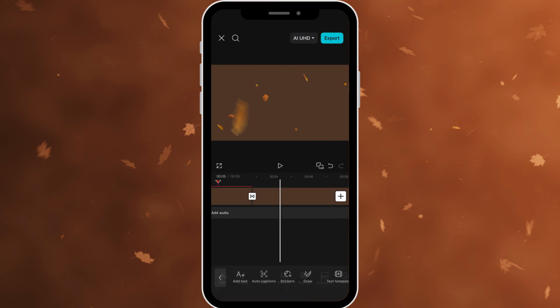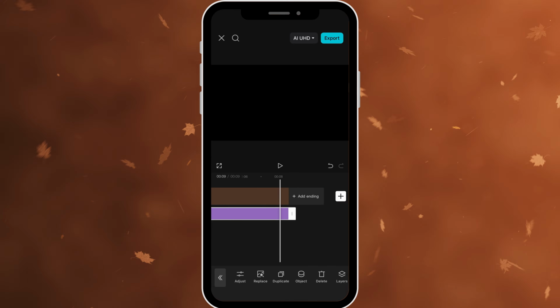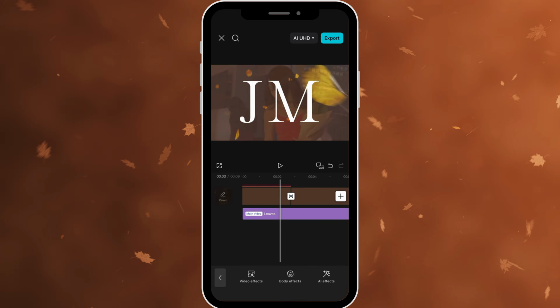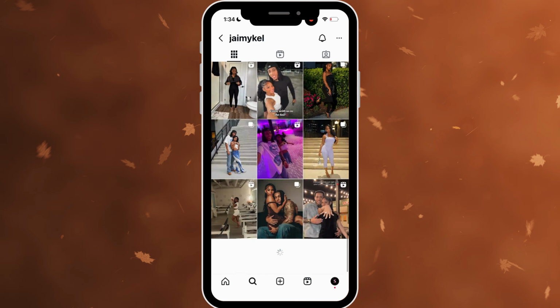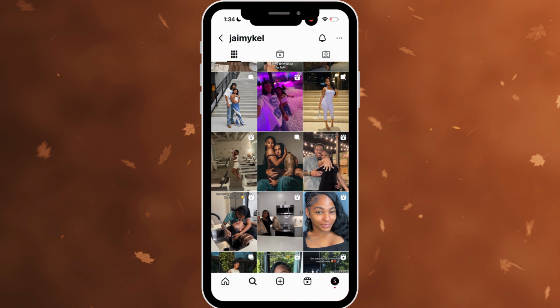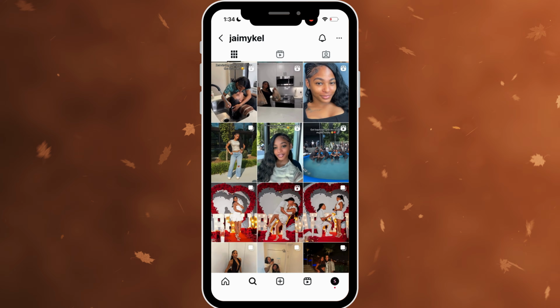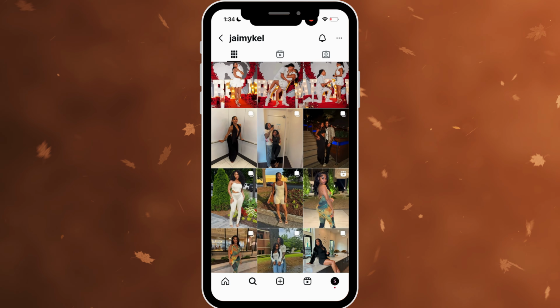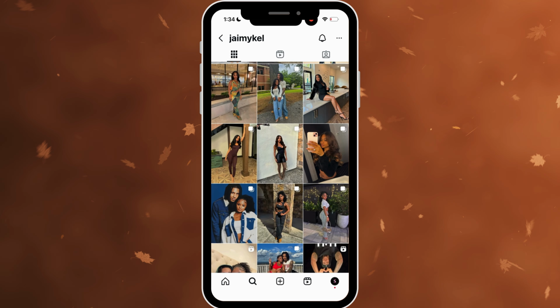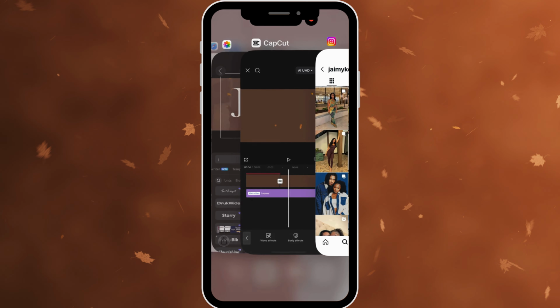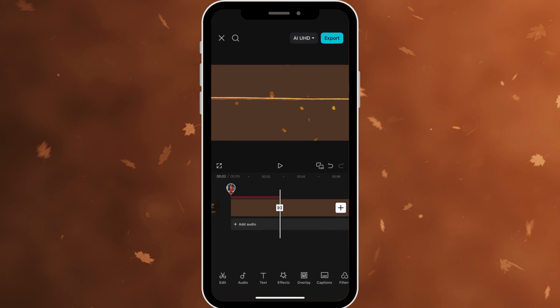Then from here, we're going to start on the second part. So I'm just going to click on effects and we're going to drag the leaves all the way out. Make sure it fits the entire screen just like that. Then you're going to go to your Instagram page or your social media page and screen record your Instagram. If you don't have enough photos in your Instagram, you can just use another video. But for this, we're using her Instagram.